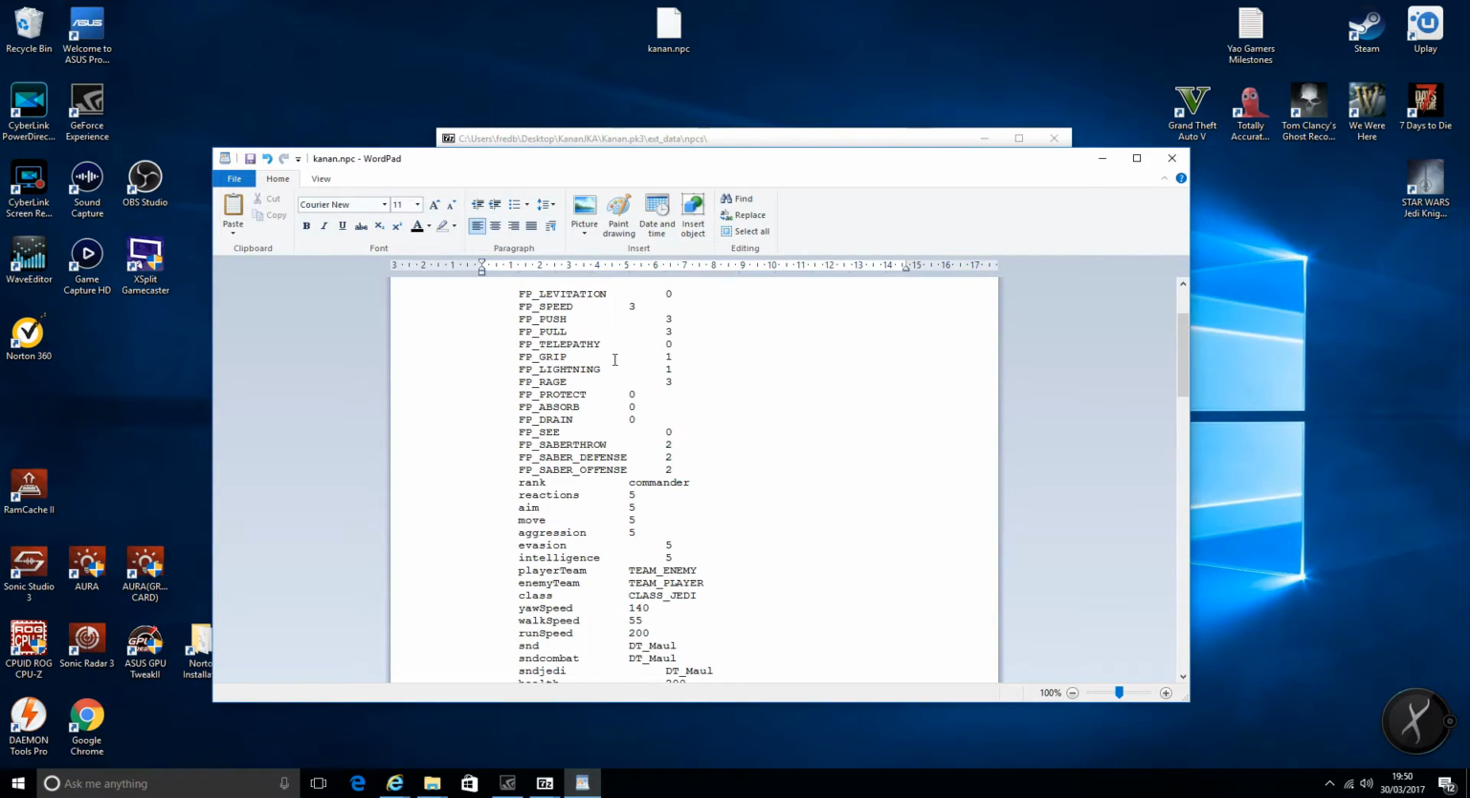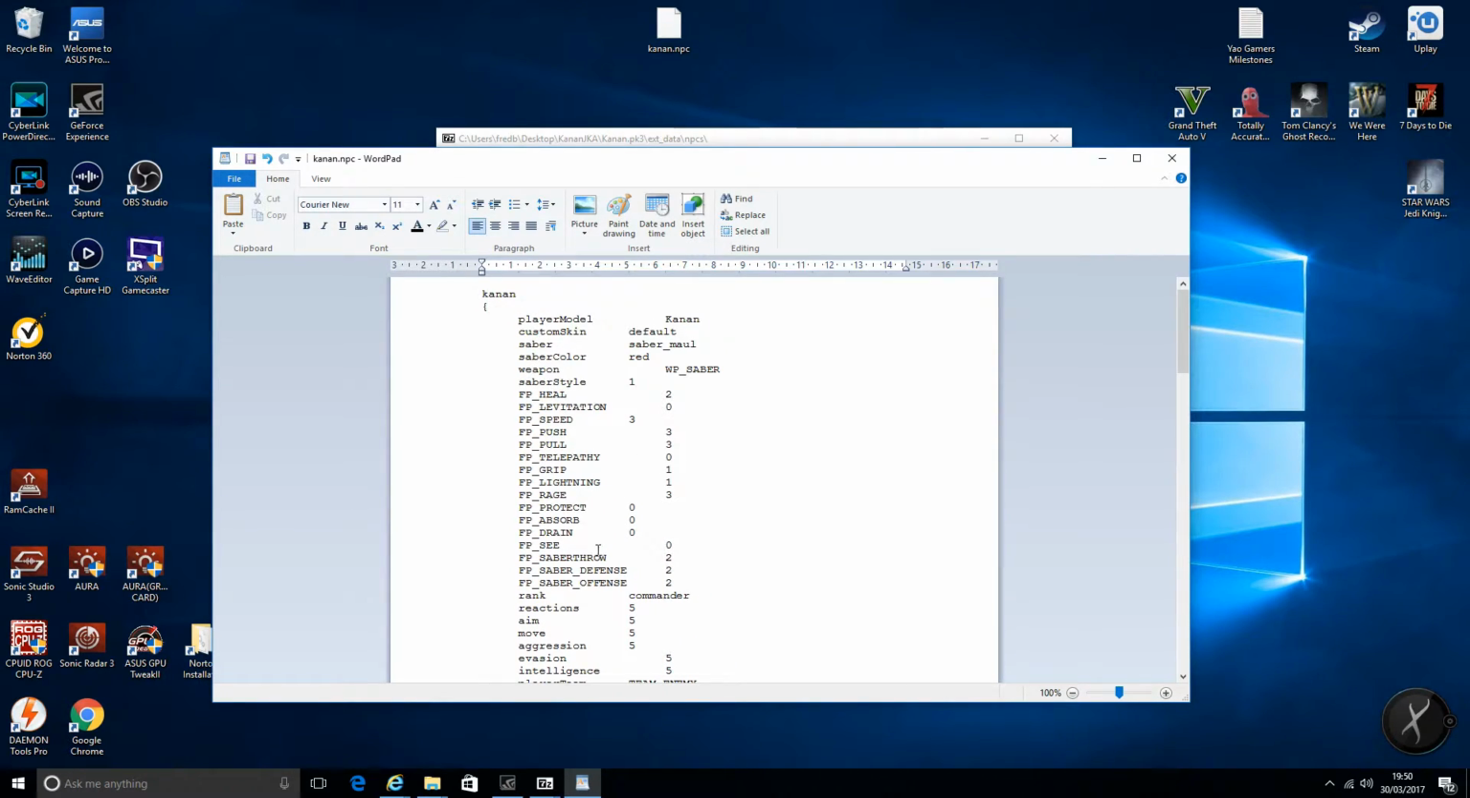Now, there's a ton of stuff in here that you can mess with and tweak, you know, all his attributes and so forth. But at the top, it's got his saber. I'm not going to change it to the Maul saber simply because we've deleted the actual saber files. So it will default to a normal saber, but what I will do is change the red to blue.